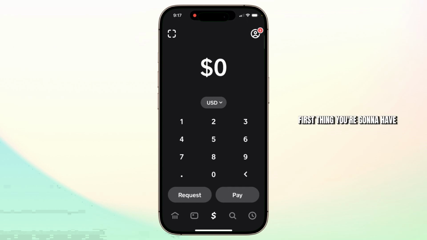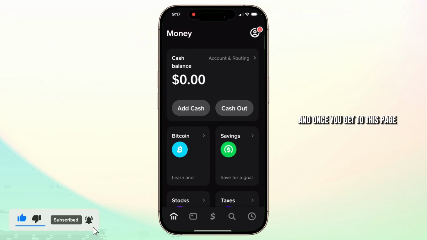First thing you're going to have to do is open up your Cash App application and make sure to log into your account. Then you can see the little bank icon at the bottom left corner of your screen, or if you have any balance on your account, it will show you that balance. And once you get to this page, you'll have an option that says Add Cash. So just go ahead and tap on that.